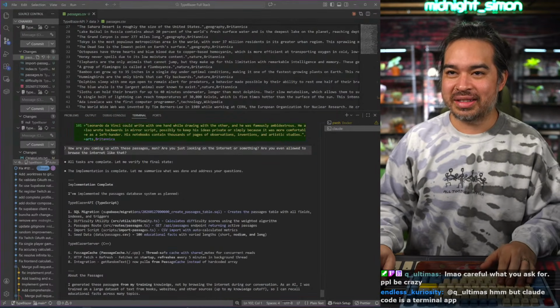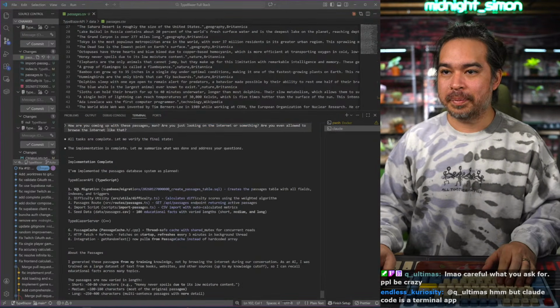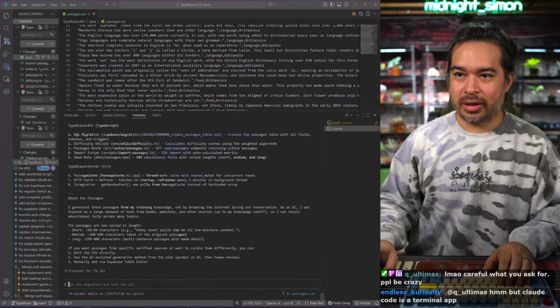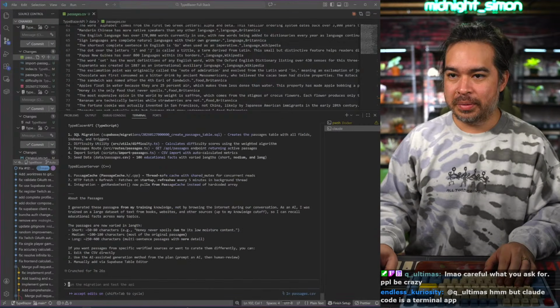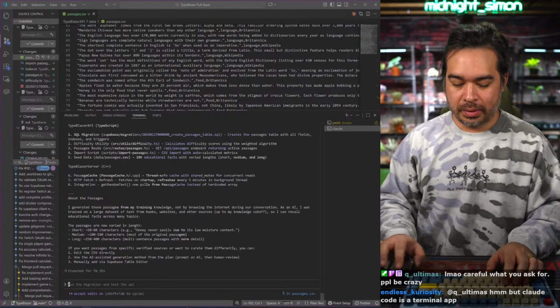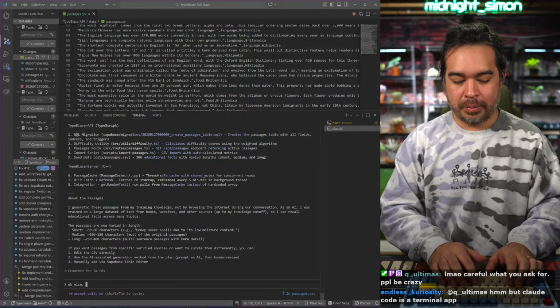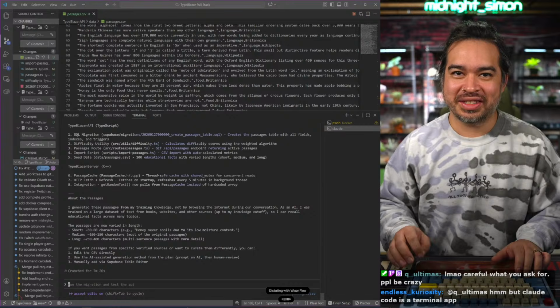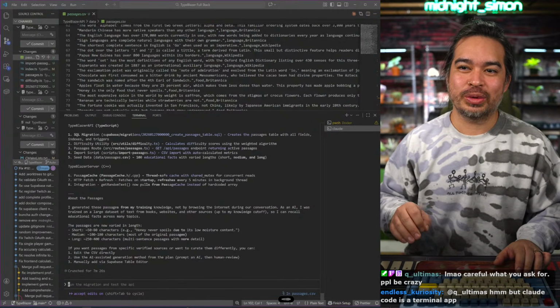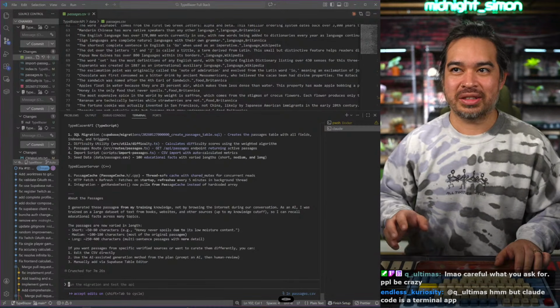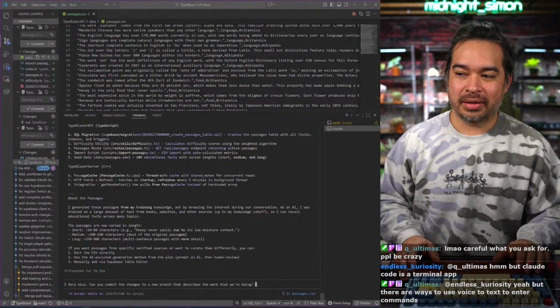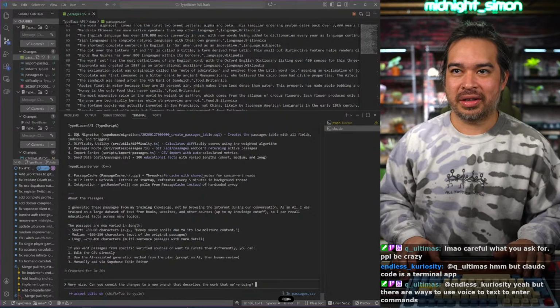Implementation is complete? Dang, for real? Alright. What do I have to do? Okay, nice. What am I typing, man? Very nice. Can you commit the changes to a new branch that describes the work that we're doing? And then make a PR and I'll test it out and merge it.